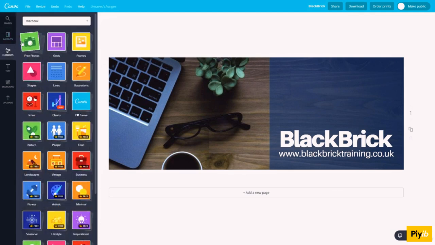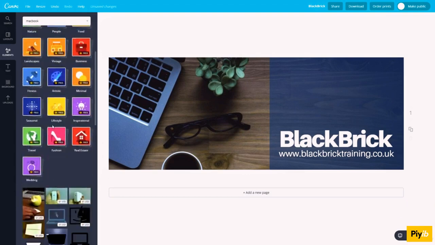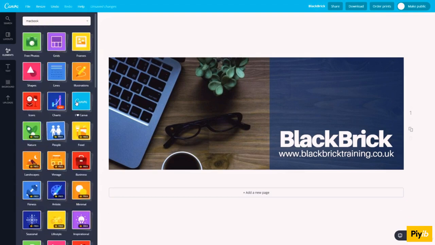So that's awesome. Okay, so you can, of course, add photos, grids, frames, shapes, lines, illustrations, icons, charts, iHeart Canva, absolutely anything. Nature, people, food. There's so many different things. All of these ones down here with the little crown next to them, they do require either the free trial of the Pro version or the Pro version itself, which is $12.95 per month. So that is something to take note of. But of course, you don't have to use that. You can just use these free ones up here.